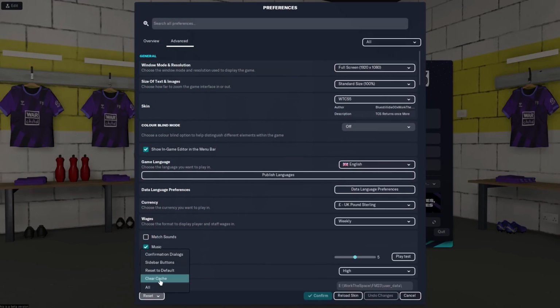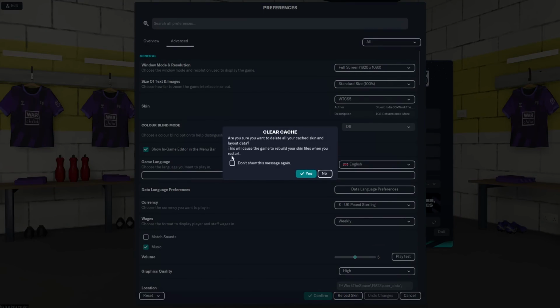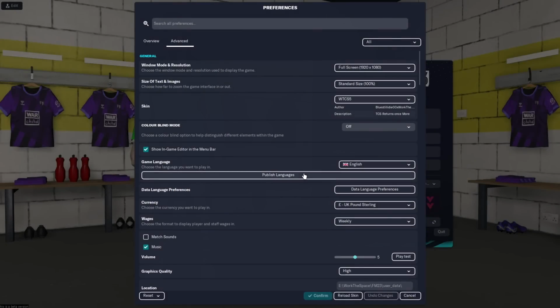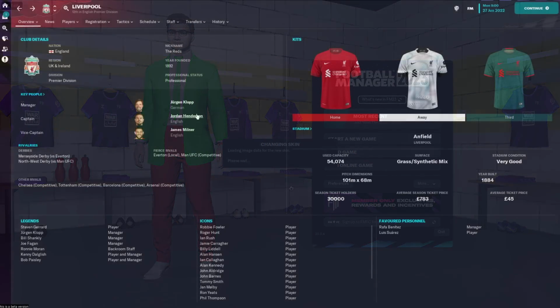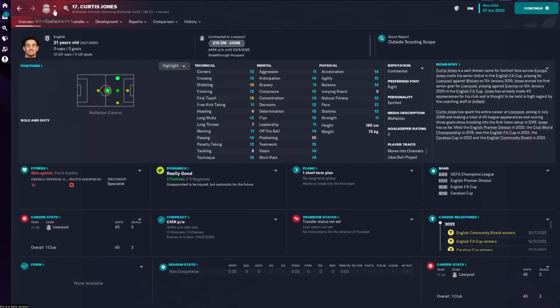Go to Preferences in the bottom left. We need to navigate to the Clear Cache option. We're then going to click the Reload Skin option. The game is going to do its thing for about 10 seconds. Once that's done, you'll be back on the main menu, and if we enter a save game, hopefully, if all the steps have been followed correctly, you will have all the faces showing in game.